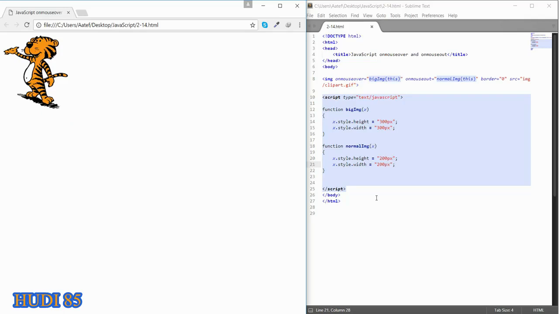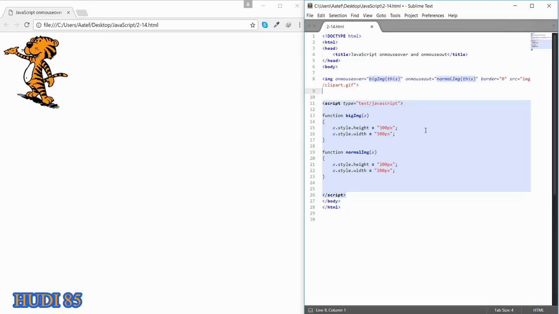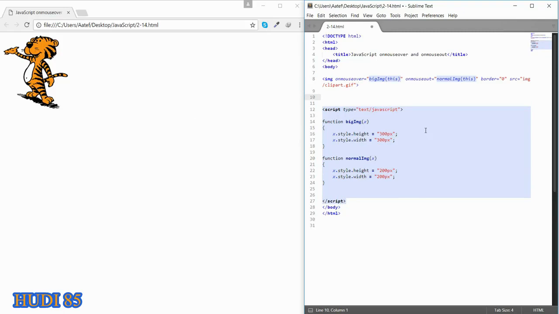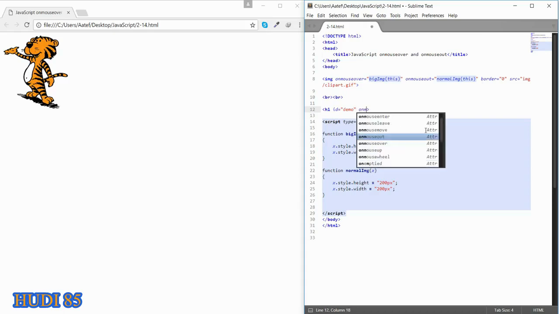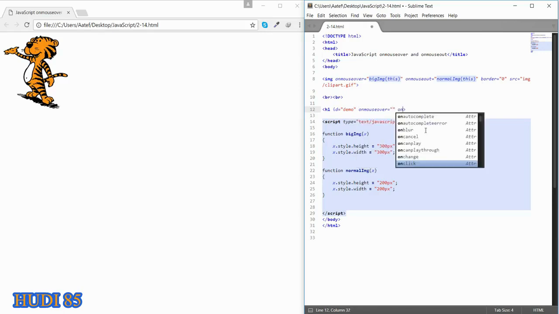Now I want to make another example where I first write some text, and if the mouse is on the text, it changes color to, for example, red. Okay, br, use br tag, create h1 tag id demo, and use onMouseOver or onMouseOut.